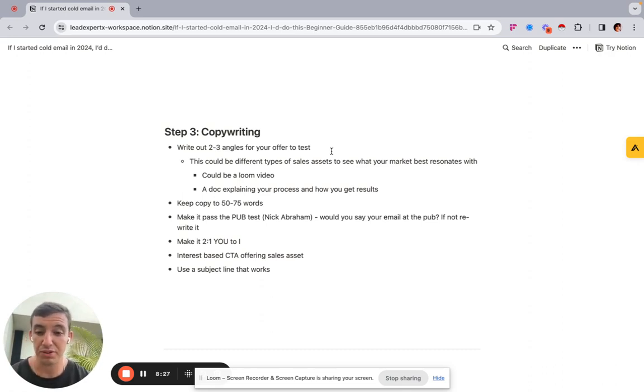So this could be, for example, different types of sales assets to see what your market basically best resonates with. So this could be offering to send a Loom video that showed how you got a company from X to Y and showed your results, or shows your process. You could also do a document explaining your process and how you get results. Or you could do, you know, we'll build you out a custom lead list. We'll send you some leads.